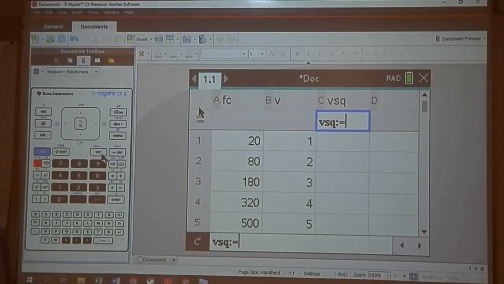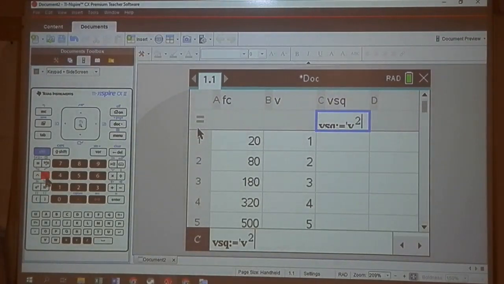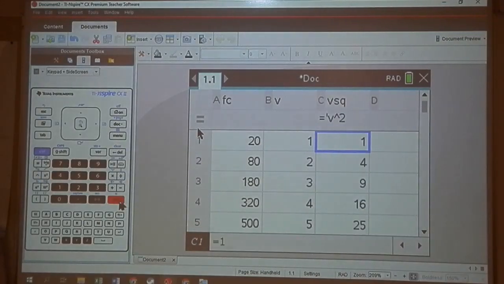I then hit this button just above the 9 on the keyboard that says var for variable, and it brings up this. It lists all three of the names I've given these columns: FC, V, and VSQ. I want to take the information that's in my V column, and way over here, I'll hit the X squared button. I want to square them. Hit enter. It does all the calculations for you.